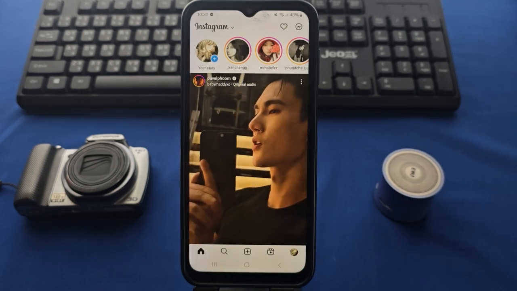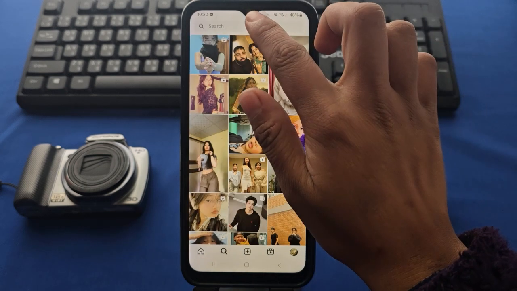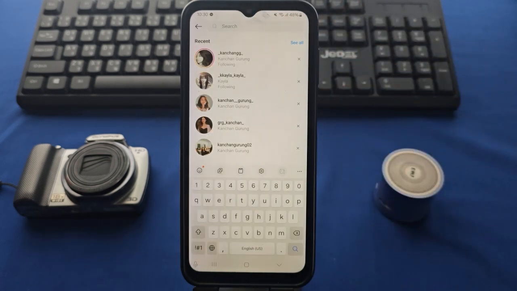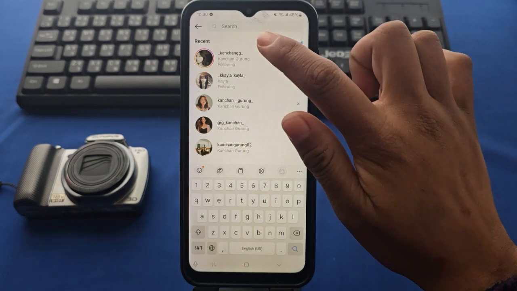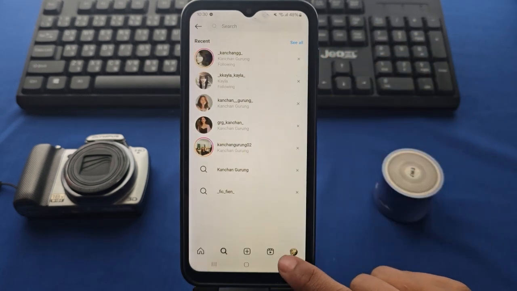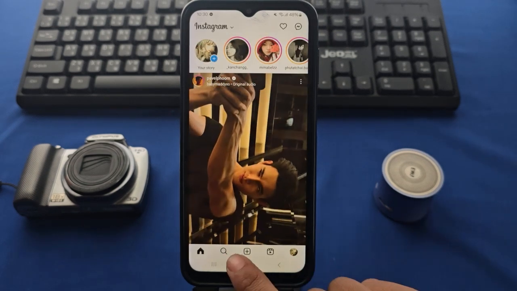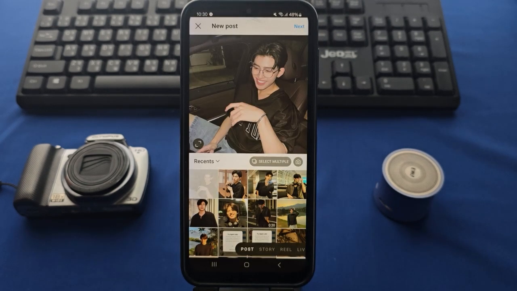And if you want to search for your friends, then you have to tap on the search icon, and in the search bar enter the username of your friends. And after entering the username, you have to tap on the follow icon, then you'll be able to follow people on Instagram. And here if you tap on this plus icon, then you'll be able to create a post.